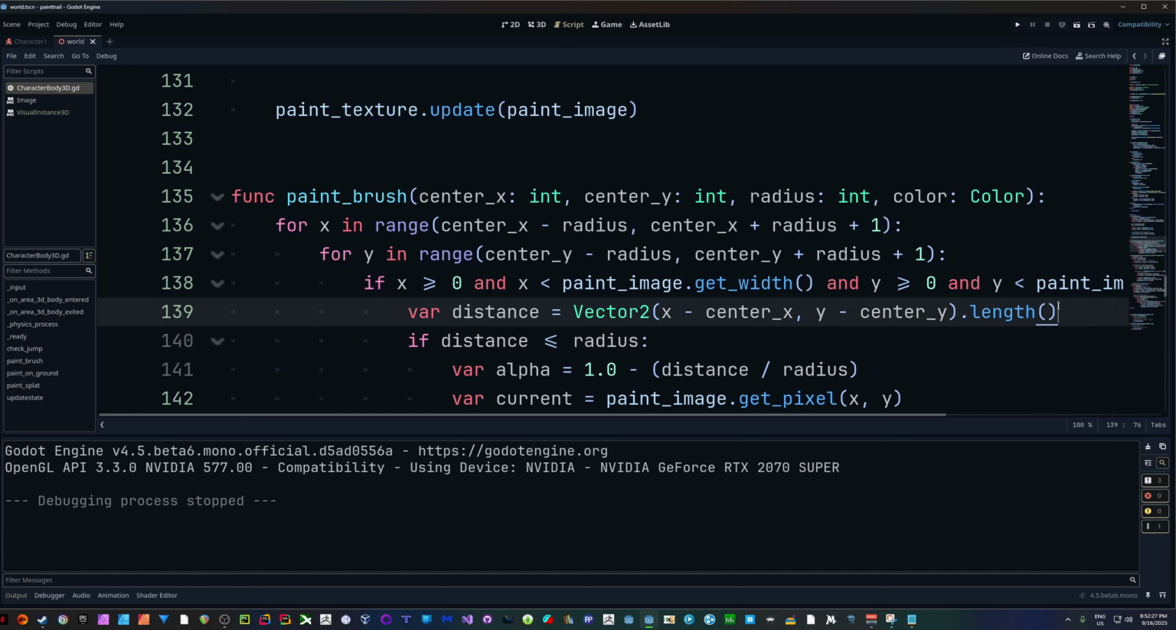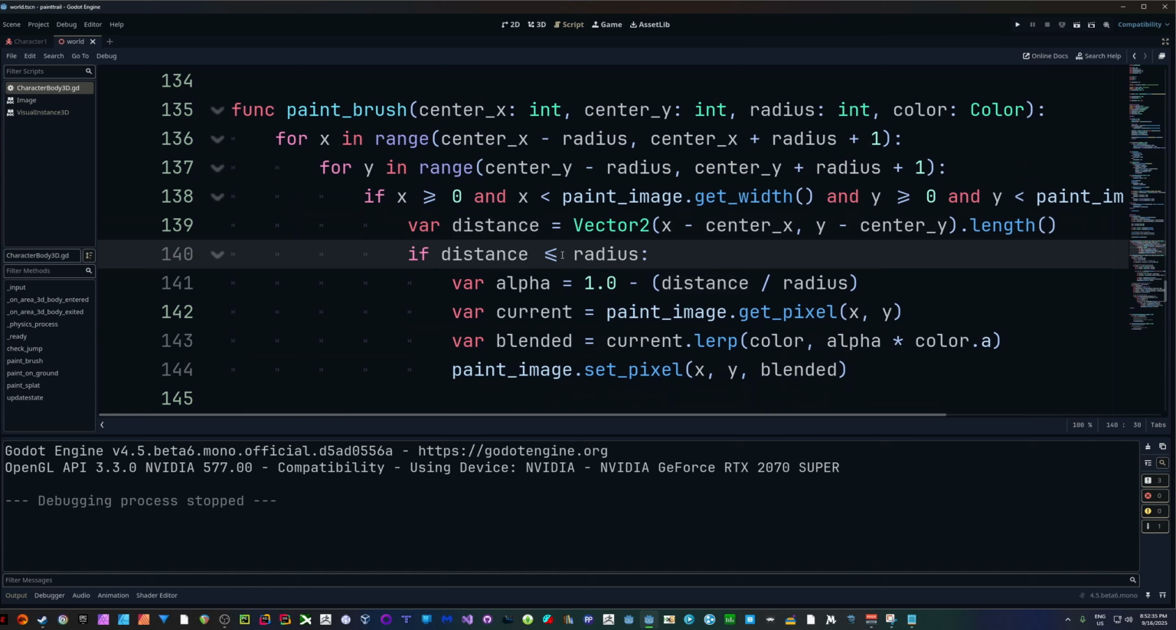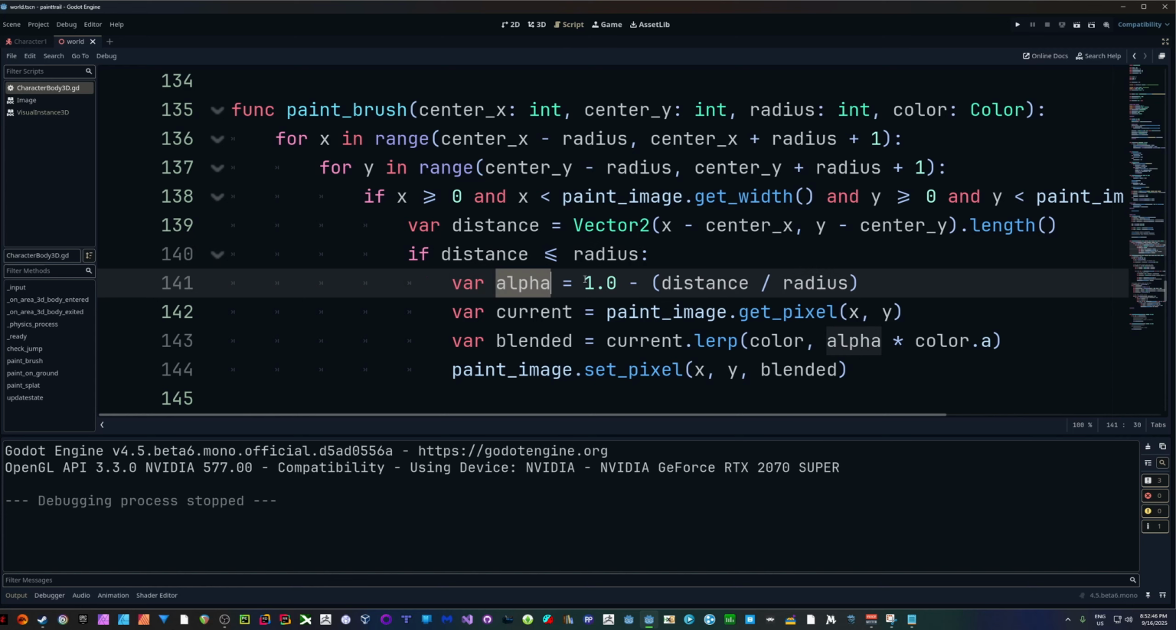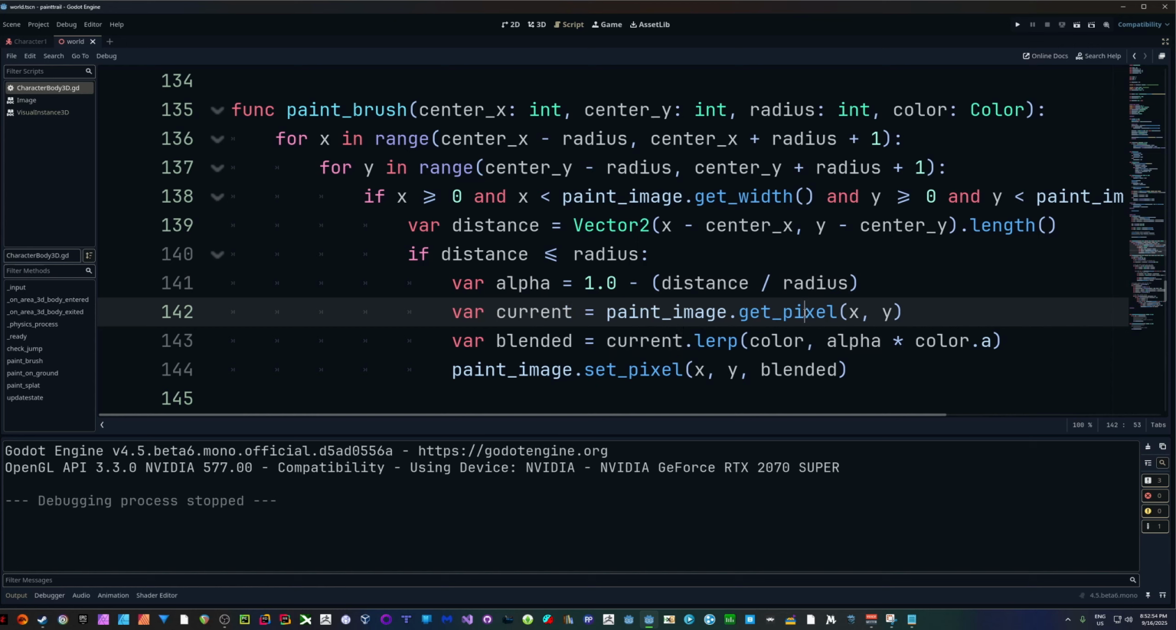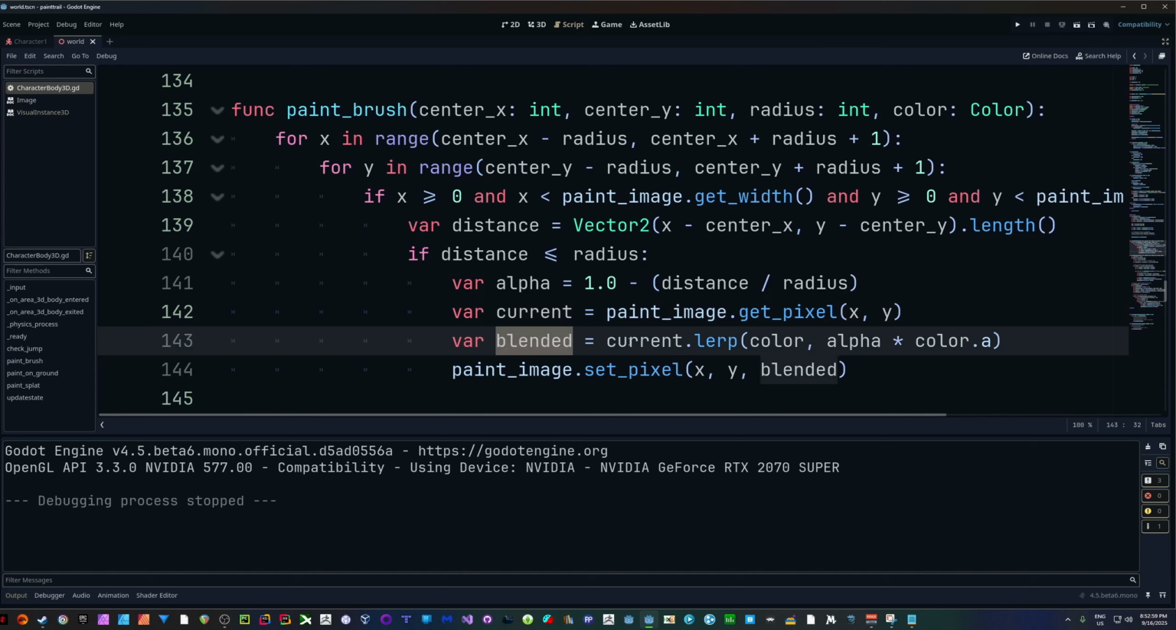I'm sure you've used that before if you've gotten the length between two positions. So we're going to check if distance is less than or equal to our radius. Right, so we're keeping ourselves contained within a sphere, inside that paintbrush size. Alpha is 1.0 minus our distance divided by radius. The current, we can get that with paintImage.getPixel(x, y). So that's the current pixel that we're on. And then for our blend, we're going to do current.lerp, pass in the color and the alpha times color.a.